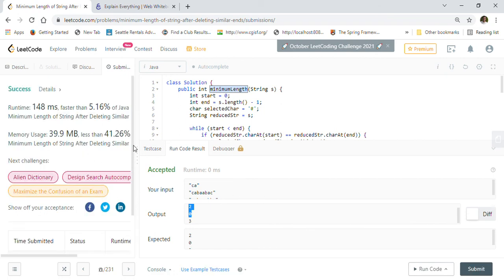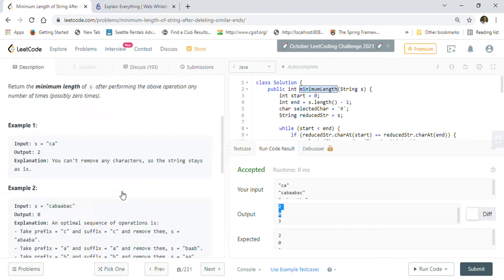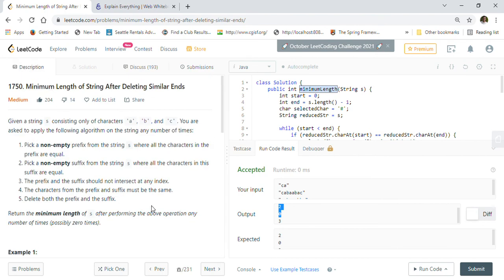So our solution got accepted by LeetCode, as you can see here. And this is the way we can approach the problem of minimum length of string after deleting similar ends by using the two pointers approach.